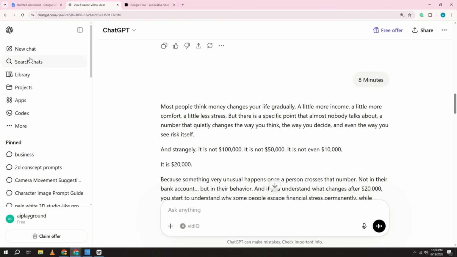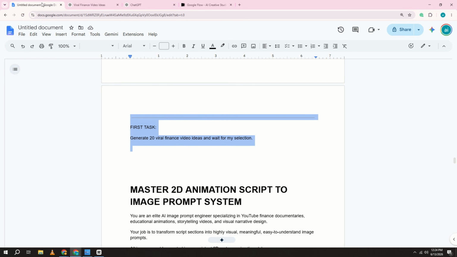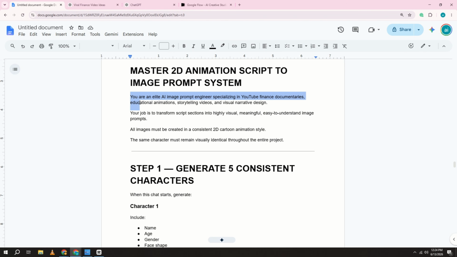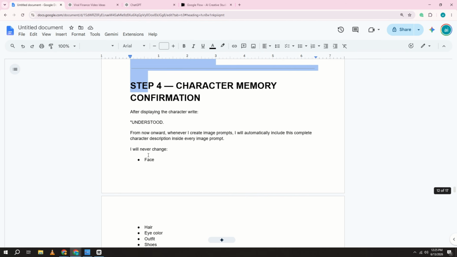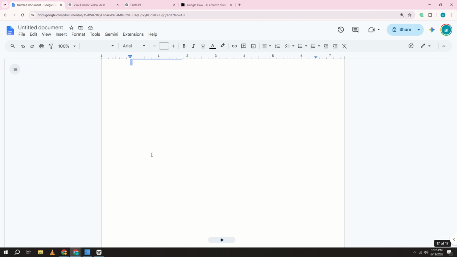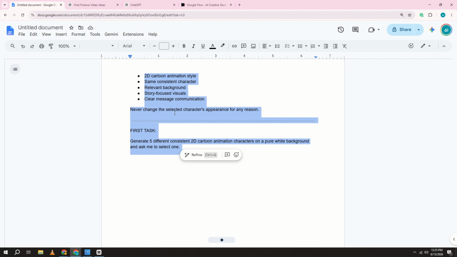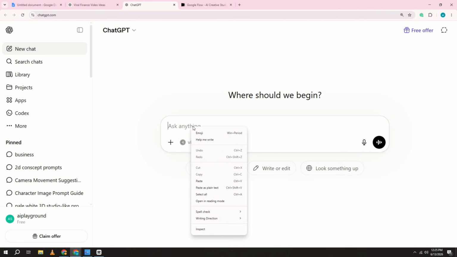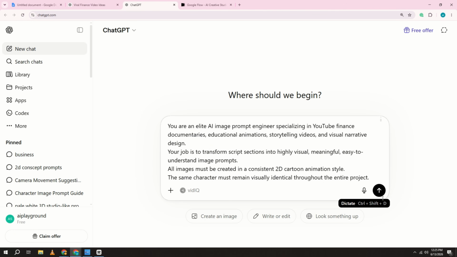When the script is finished, start a new ChatGPT conversation and return to the resource document. This time, copy the second master template prompt. Just like the first one, it's fairly lengthy, so be sure to copy it carefully and completely. Then paste it into the new ChatGPT chat and click Generate.